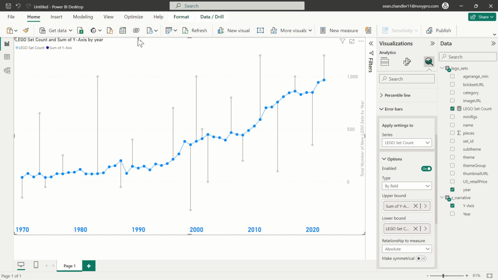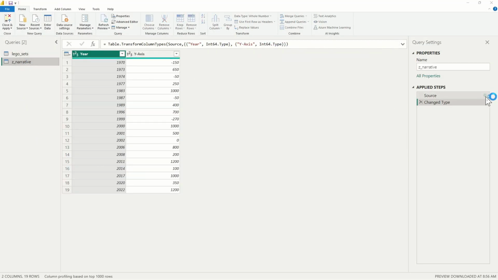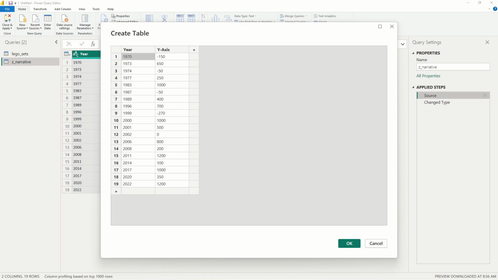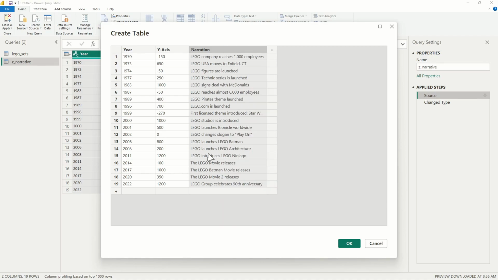So now that we've got everything pretty well set up, let's head back to that table that we hard coded. Let's open it back up and let's actually add our narration. I'm just going to copy and paste these from an Excel table that I had set up to make this a little bit easier. Once again, all of these narration elements are just taken directly from Wikipedia.